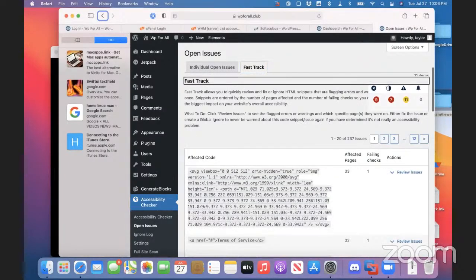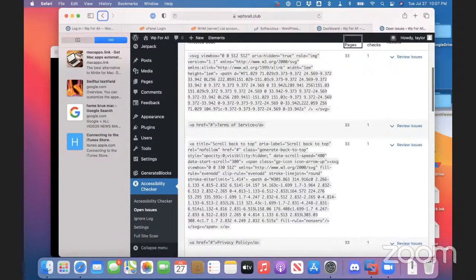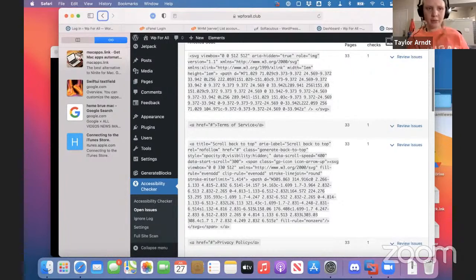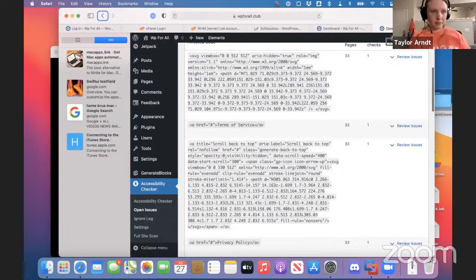Link. Fast track. Heading level 2. Current page. Link. Table 5. Affected code. Failing checks. Column 3 of 5. Actions. Now, it's interesting. On Windows, these headers read 3 times. On Mac, the headers read once. Interesting. Did you notice that? Yeah, I did. So I'm wondering why. I don't know. Very interesting.